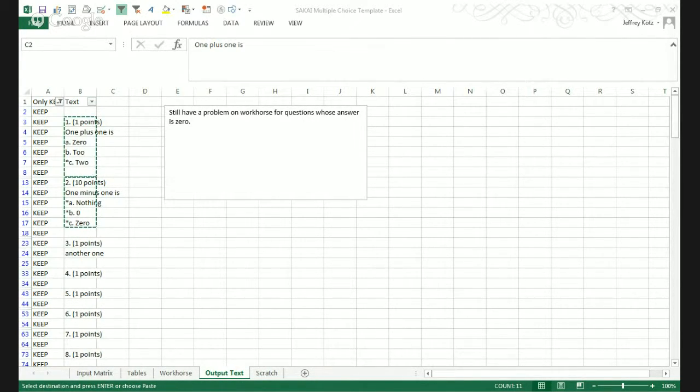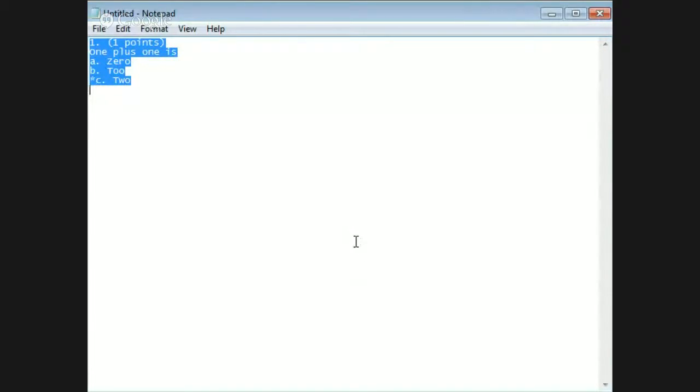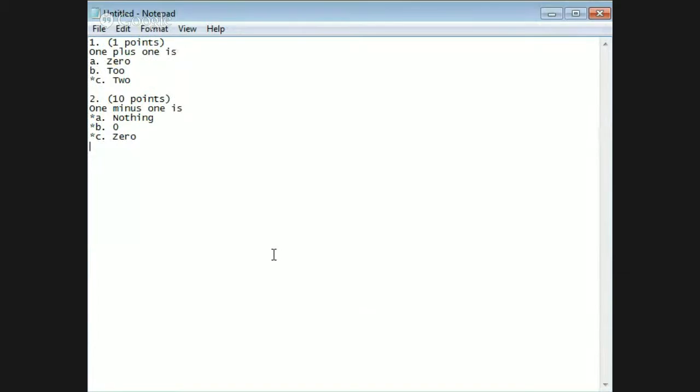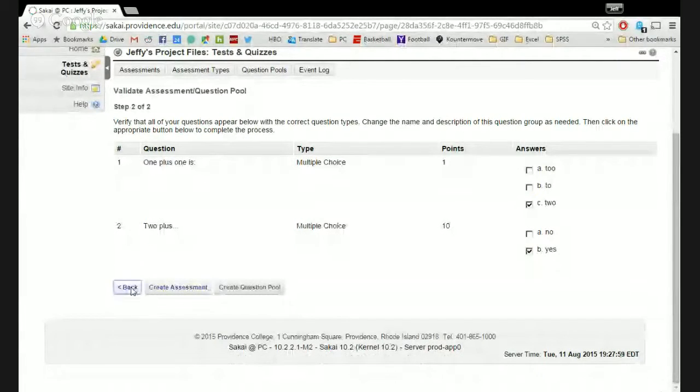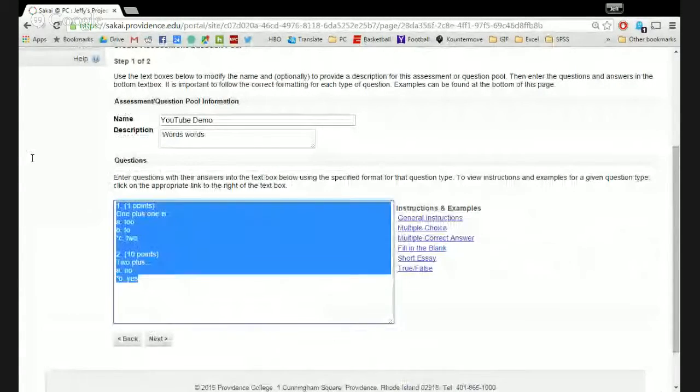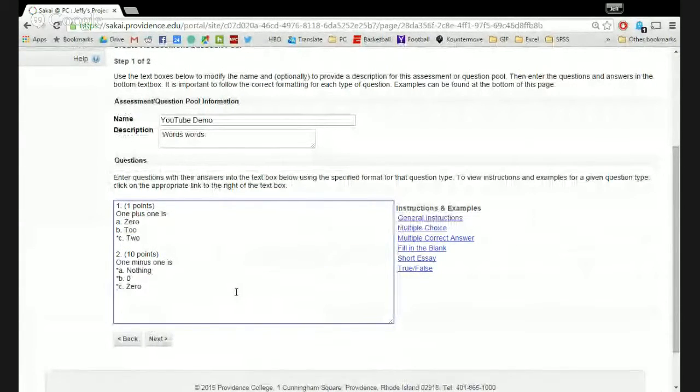I could throw it into a... See what I'm doing here. Copy and just paste it into Notepad. Now I have that formatting text exactly how I want it. I come back to the project here. You know what? I don't like that. Let me go back. And now I can paste whatever I've generated right there.